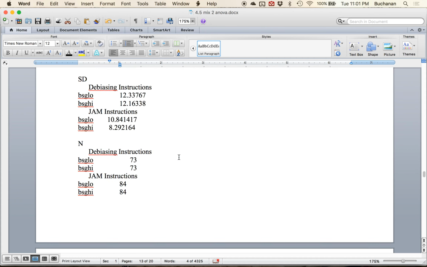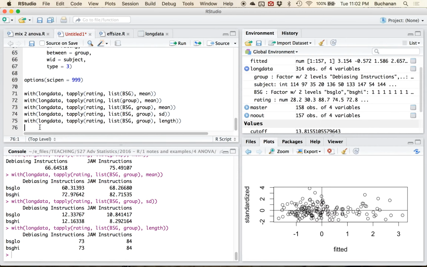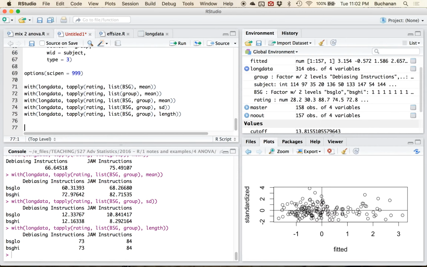So let's see here. I made myself a little table. So I'm going to compare within each instruction group BSG low and BSG high to see what the difference is between the two, in the hopes that one of the instruction groups has a smaller difference than the other group. Because the instructions are supposed to help eliminate those differences between high and low. So that means I need a jam data set and a debias data set.